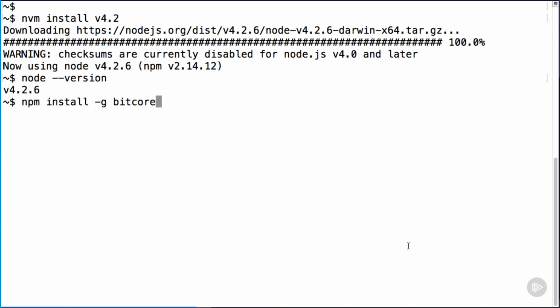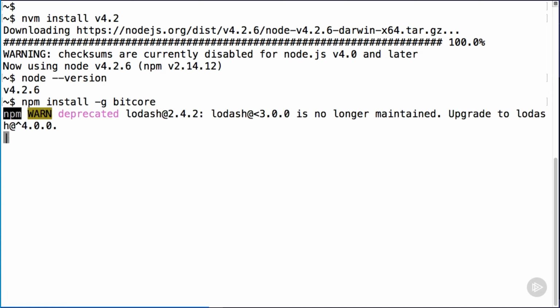Now we will install Bitcore. We use npm, the package manager that ships with Node.js. npm makes it easy to publish your own code for others to use, download software packages, and get updates on those packages.